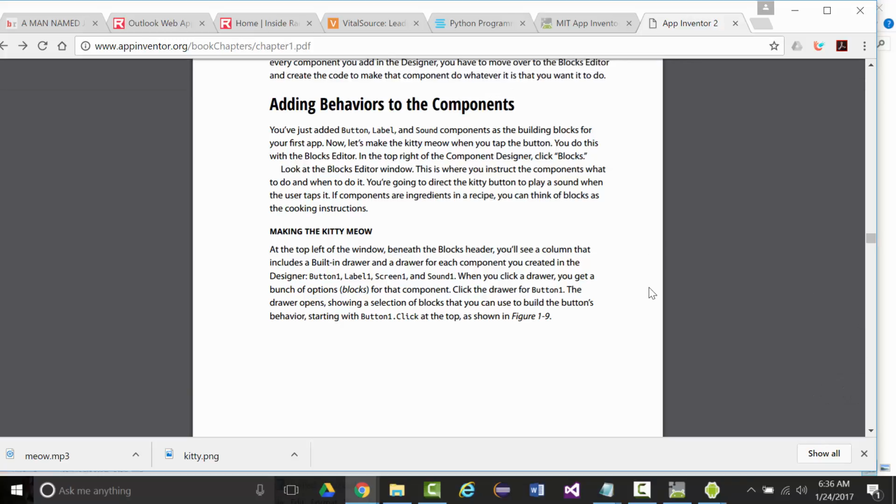It says, look at the blocks editor window. This is where you instruct the component what to do and when to do it. You're going to create or direct the kitty button to play a sound when the user taps it. If components are ingredients in a recipe, then blocks are the cooking instructions.